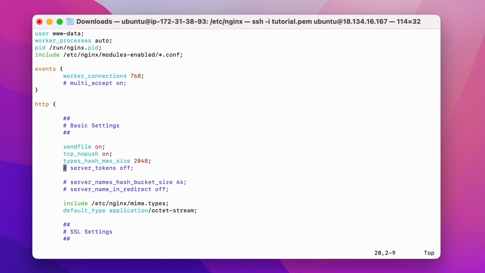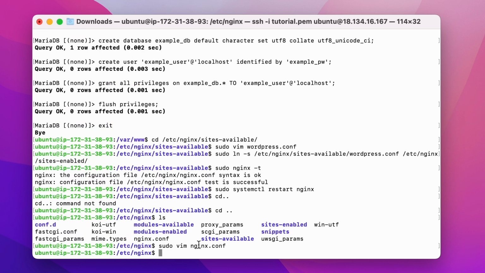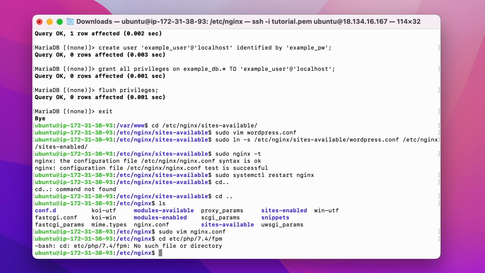And under the HTTP block, we are going to add a line, which is going to be the client_max_body_size, and we're going to set this to 100 megabytes. We are going to save this, and we'll now change the configuration of the php.ini file.